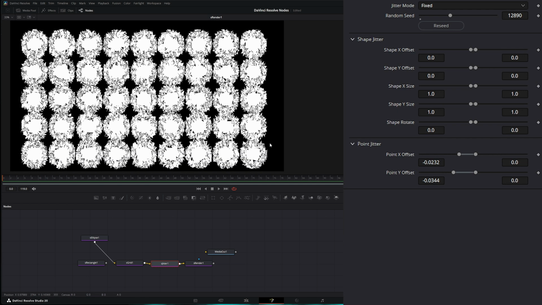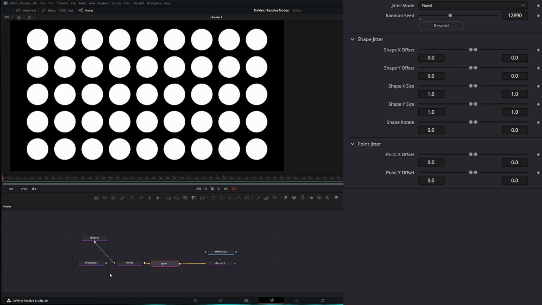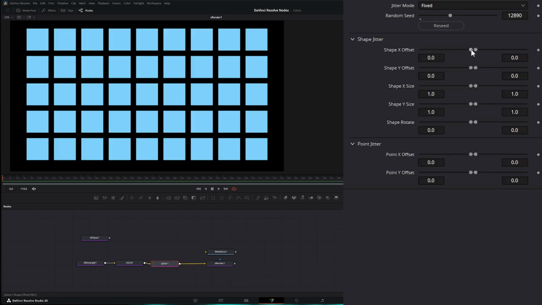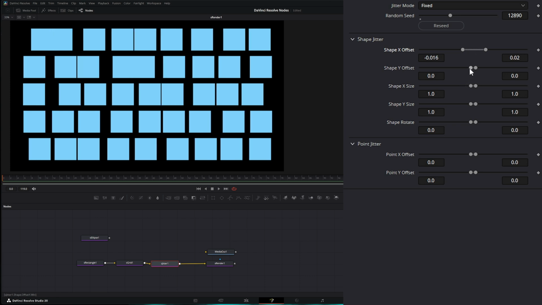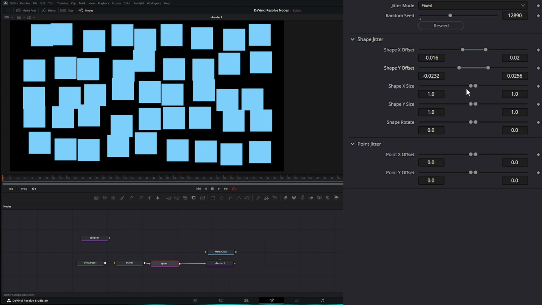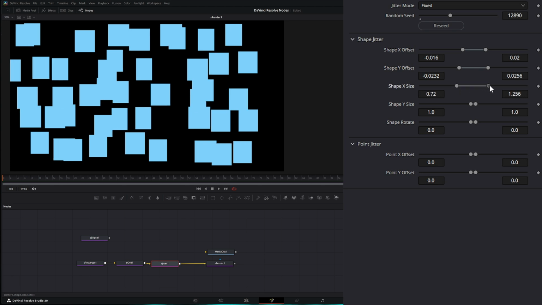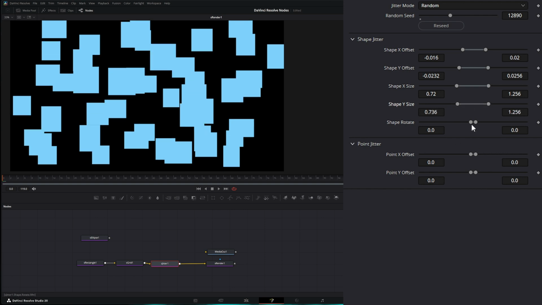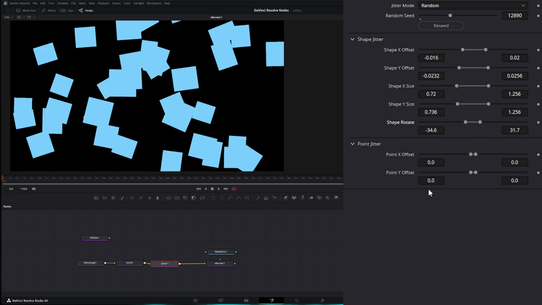Now, mind you, this is extremely intensive on your CPU, so your computer may shut down while you're doing stuff like this. Additionally, if you plan on using this in a 3D environment, which I will show you, you really don't want to change this point jitter because it will probably shut your computer down once you start doing that. So let's reset all this and replug our little rectangle in. Let's add some jitter on the X and the Y, and select random instead of fixed so we can randomize that. Let's randomize our rotation a little bit.